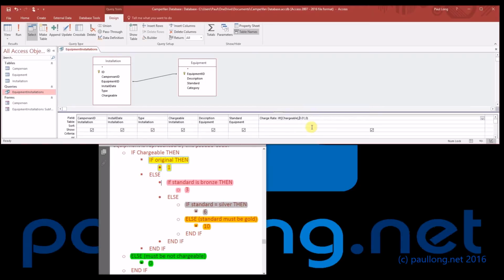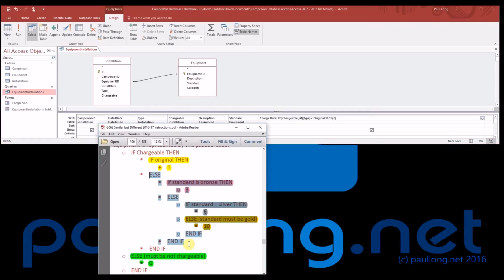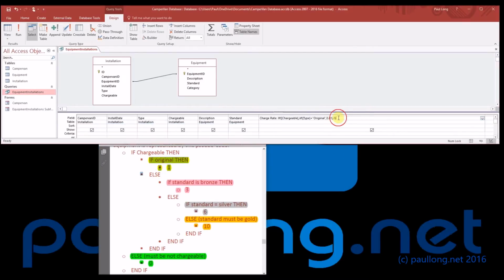So if it's chargeable, then if, okay, the equipment type, so type equals original. Now notice the field name is in square brackets, the value that we're comparing it with is in speech marks. So if the type is original, then 0.01. And I'm going to close the brackets off at that point because I'm not putting in the else part just yet. All I've put in is the if then. So we'll leave the else till later.